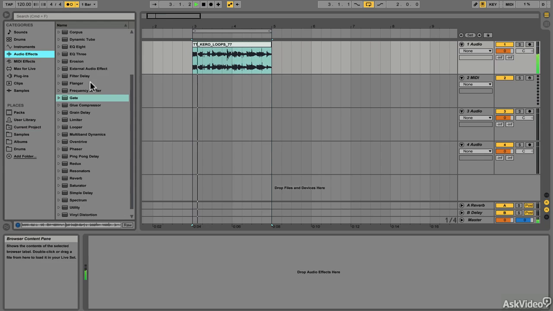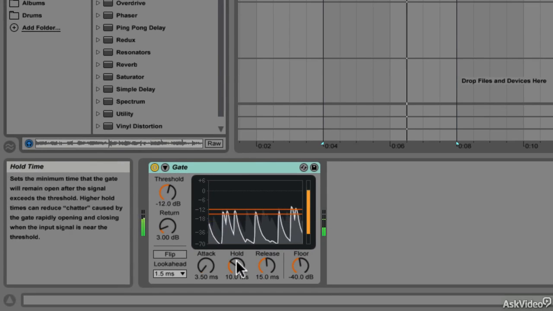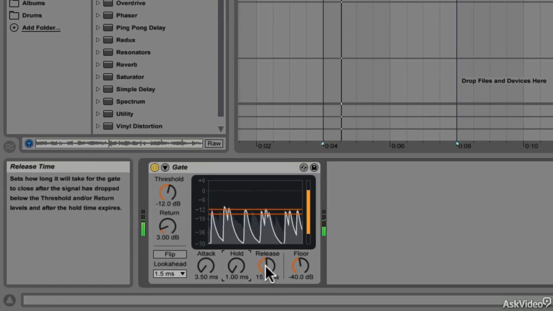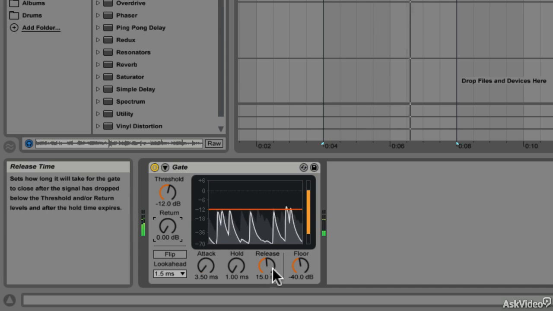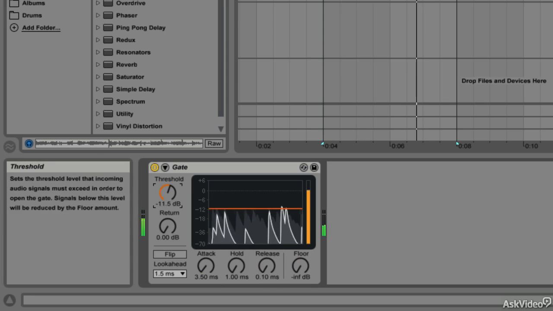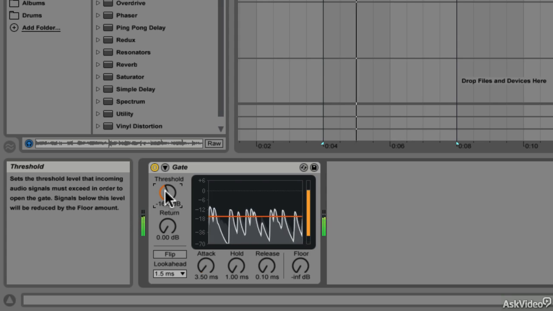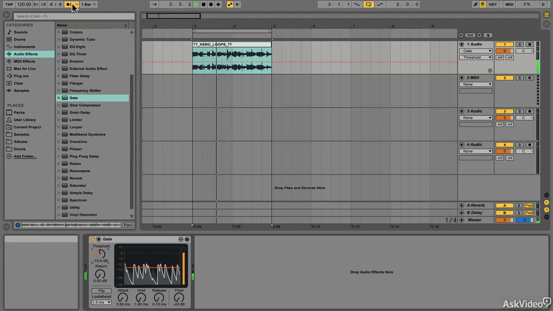Cool. Now let's bring in the gate audio effect. Bring down the hold and the release so it's more choppy. I'll set the threshold to a value where it's still choppy, but not cutting out too much of the backbeat hits. We don't need that click anymore.